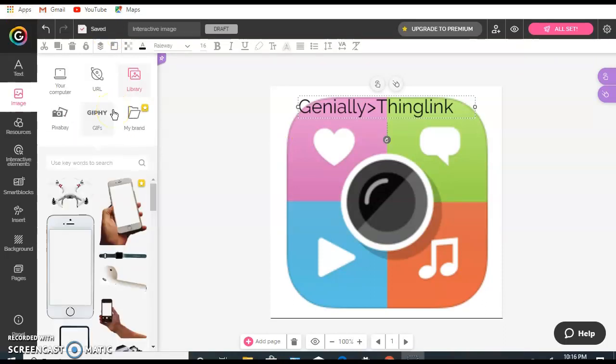Now that we have our title inserted into our Genially, the next thing we are going to do is to learn how to add interactive elements and or resources. This right here, the image tab, is where you can add a picture or an image to your Genially if you wanted to. For the sake of this video, we are not going to add an image. I'm going to show you how to link an image in a little bit, but we're not going to add an image overlay to this Genially. Okay, now that we discussed the text tab and the image tab, we're going to move on to the resource tab.